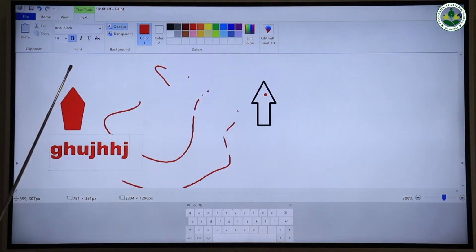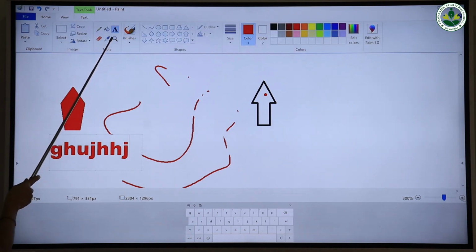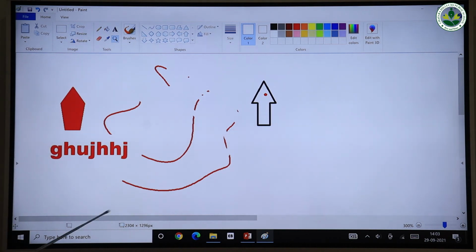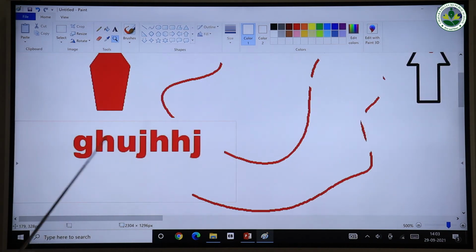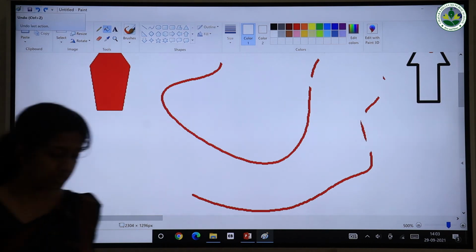And next one is the magnifier tool. This is the magnifier tool. The magnifier tool is used to zoom in on different parts of the picture. For that, first you click on the magnifier tool, then move the mouse on the part you want to magnify. Just click there and you can see it is magnified. So that's all the different tools that we have learned today.